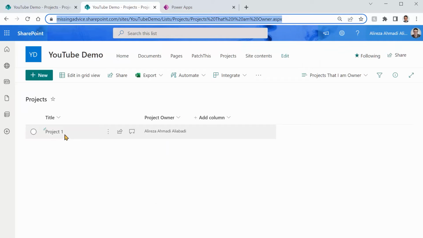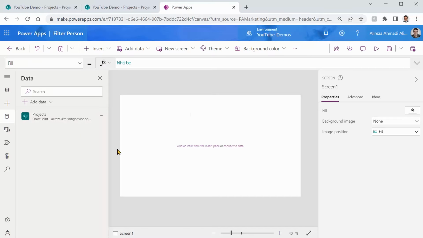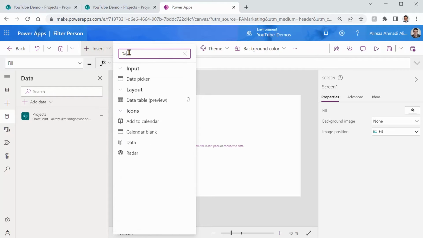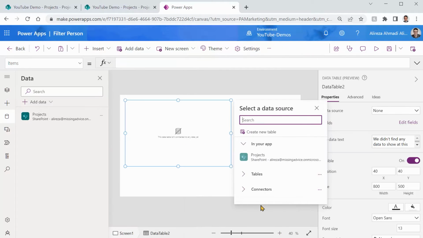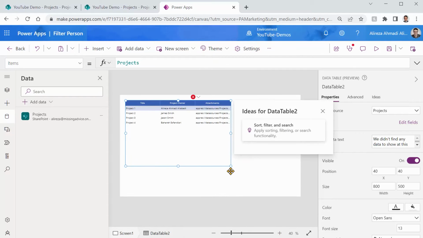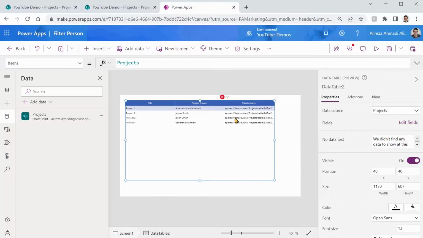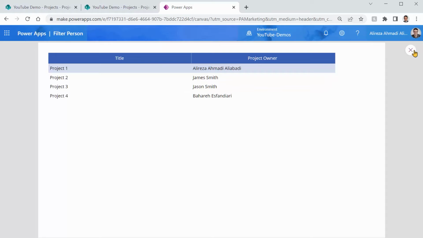So I want to pick up only the items where the current user is the project owner. Remember, it's single select, so the project cannot have more than one user. So I just come back here, and while I have the connection to the project, I insert a data table. There we go. And here, if I connect it to Projects, you will see all the users here. We don't care about these attachments, so I just delete this column. If I run it, everything looks good, but I need to filter it by the current user.